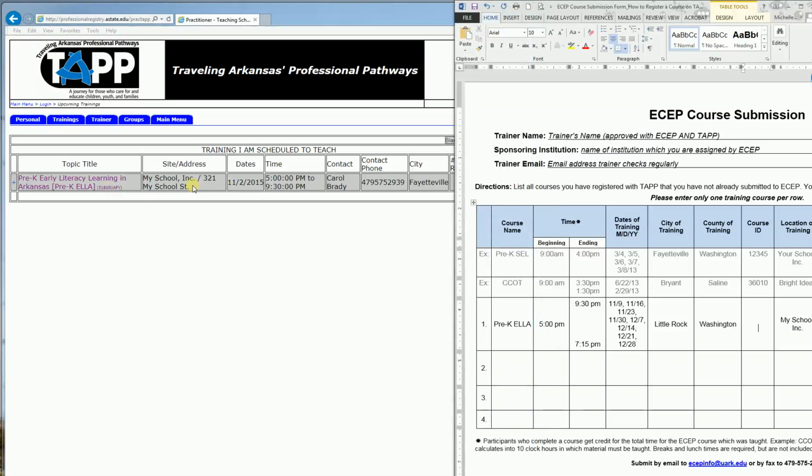Once your registration form has been processed by TAPP and a course ID number has been assigned, make sure to enter that course ID number on your ECEP course submission form and then submit this to Early Care and Education Projects. And you can do that via email at ecepinfo@uark.edu, and that email address is also at the bottom of the form.